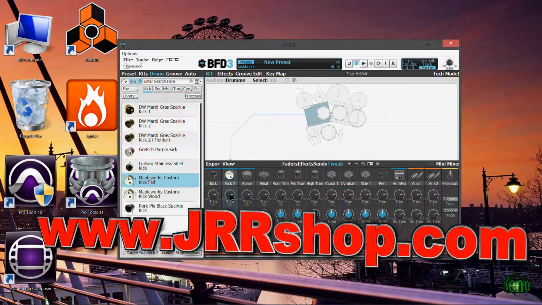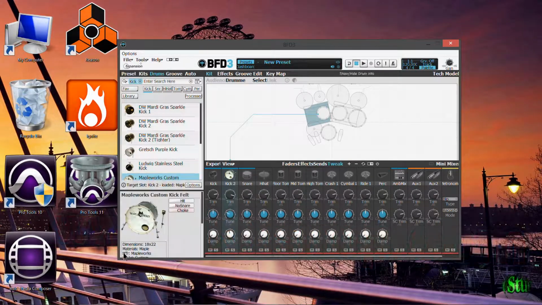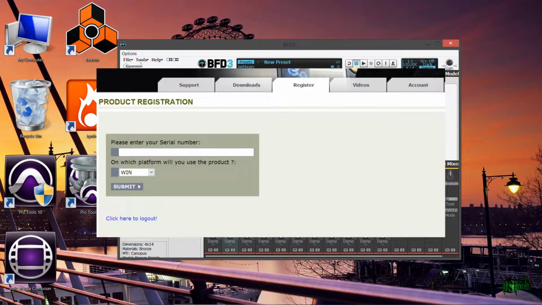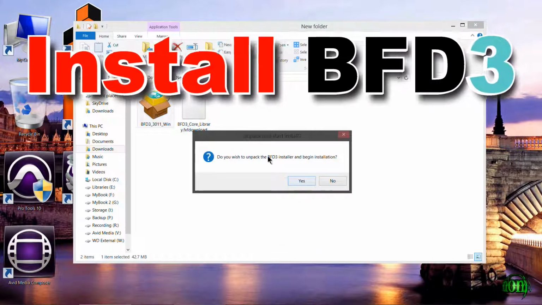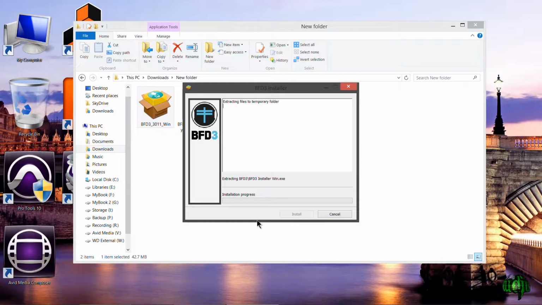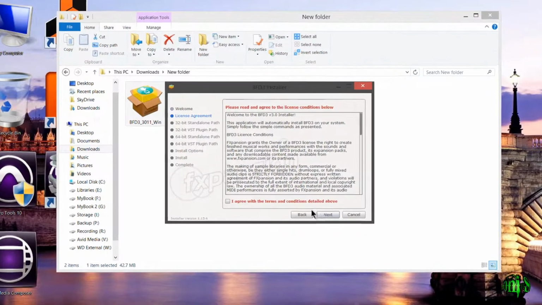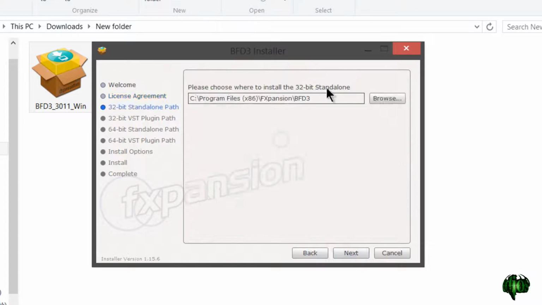Anyway, I received my BFD3 serial number via email, went to the FXpansion website, logged into my account, and registered my BFD3 serial number. After that, I downloaded these two files as you can see here. So first, let's double click here and install the actual BFD3 program, and now we'll just let this extract to the temporary folder location. Okay, so now BFD3 has finished unpacking.